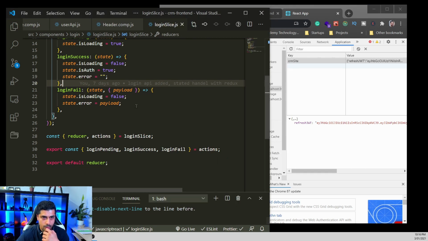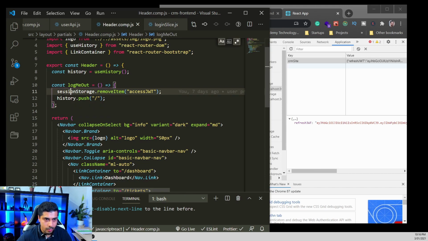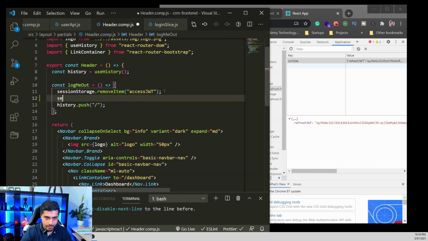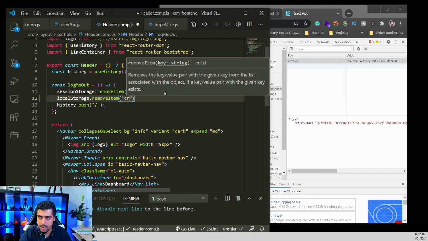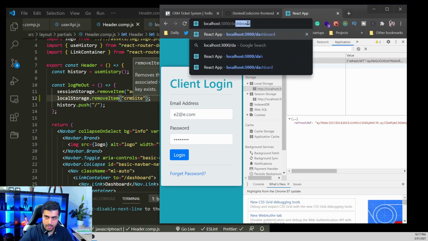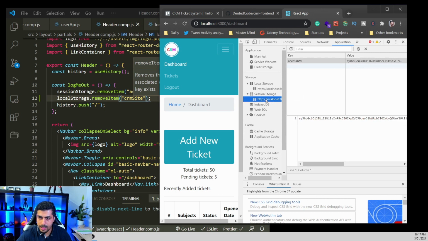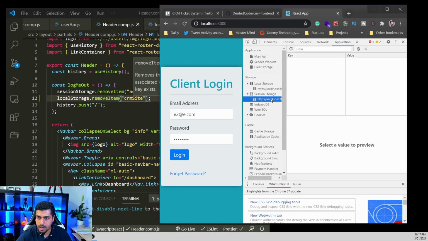So let's go to logout first quickly. Again, go to the header component. Instead of only removing the item from session storage, we can do localStorage.removeItem. So we need that CRM site. Yeah, if I save that, and now let's go back to the dashboard. We do have a token in local and session storage. If I do logout, both of the tokens are removed.